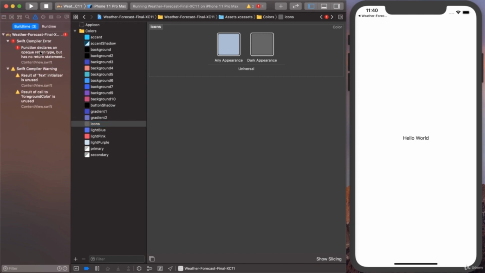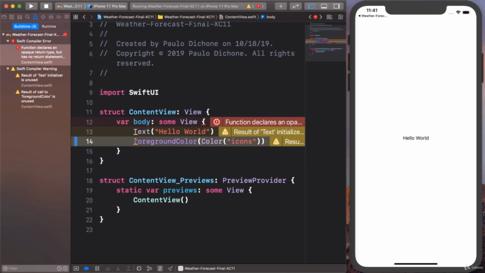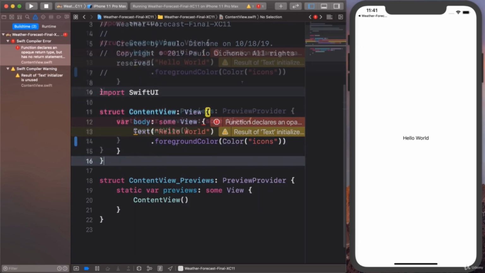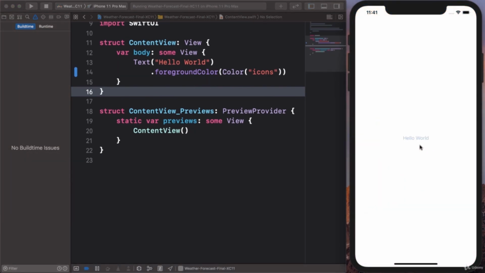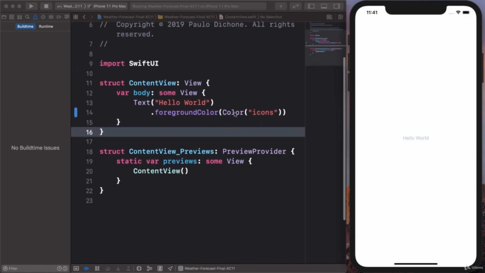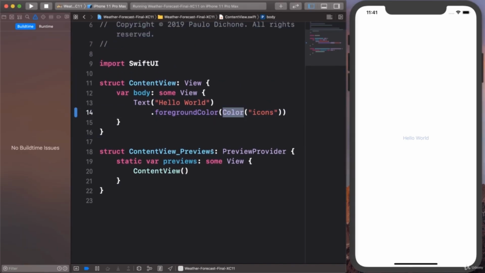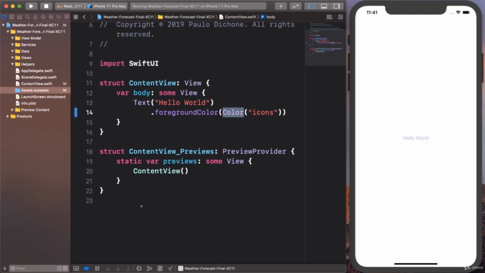So go back down here. It looks like we're having a little problem. Right, I have to say dot like this to invoke the modifier. There we go. So save and run, and we should see the difference here. You see there's a hello world in the gray color, because we are using, in this case, our icons color from our color folder. Very good. So that's how you would use our colors.